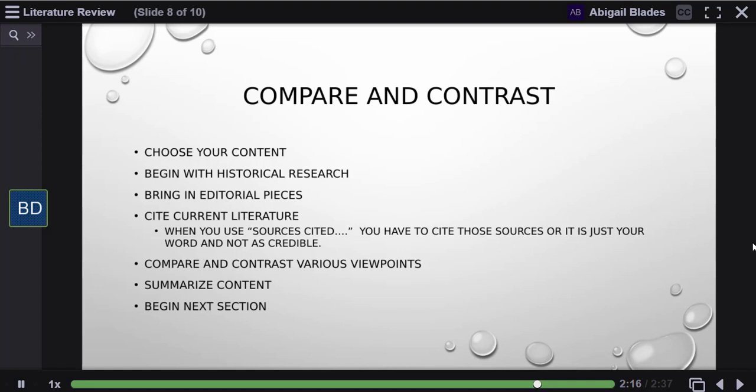Okay? Summarize the content, which we've talked about, and then begin a next section. So each one of your content areas should be set up the same way. Historical, bring in the current literature, maybe some editorial pieces, compare and contrast in that content, summarize, move on to the next content area.